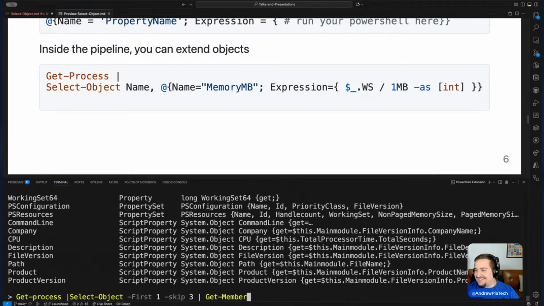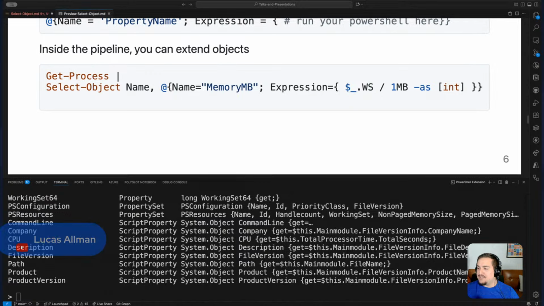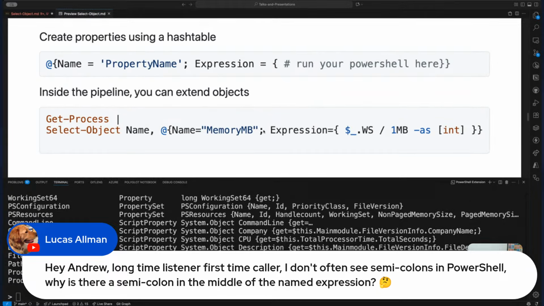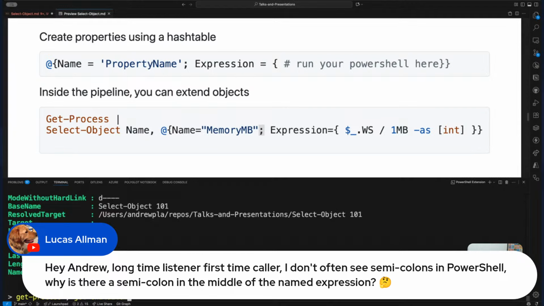That's right. I saw Lucas Allman in the chat. Long-time listener, first-time caller. I don't often see semicolons in PowerShell. Why is there a semicolon in the middle of the named expression? Oh, good question. Honestly, I only know it because you have to. You need to denote when things end, I guess. Yeah, exactly. It's a line break in the script line without us forcing a line break in the file. It's like separate PowerShell statements within the same line. And in a hash table notation, when does the first entry end and the next one start? In a new line, usually.